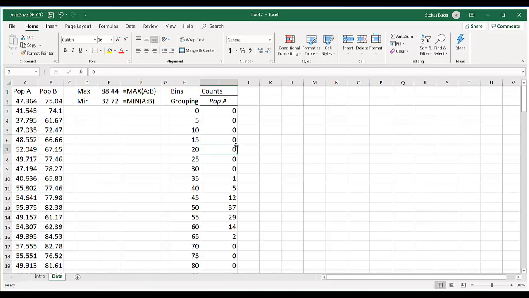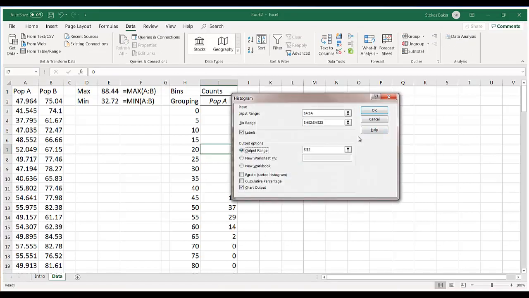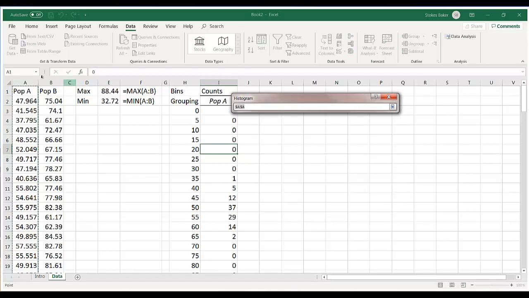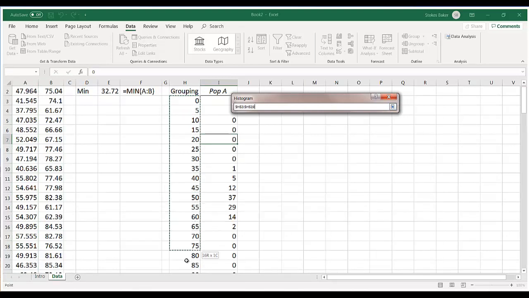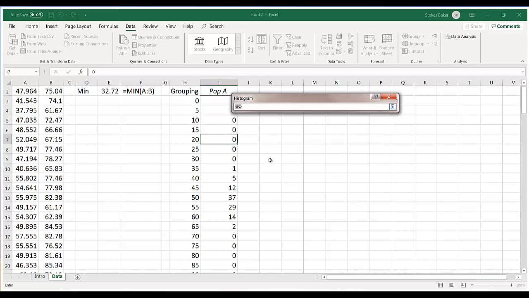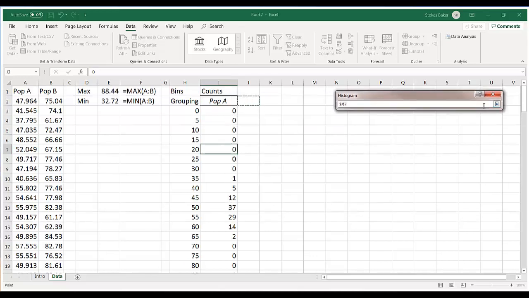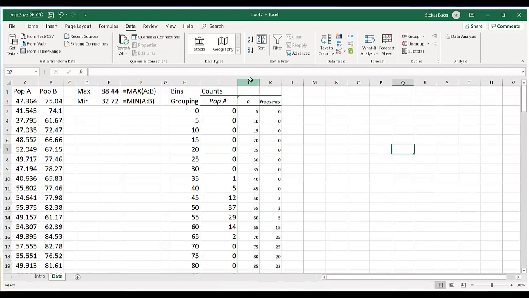Okay, we're going to do the same analysis with population B: Data, Data Analysis, Histogram. So for the input, instead of column A, we're going to do column B. We're still going to use the same values for our bins or groupings. Then we'll put the output next to population A. This time we are not going to do the chart output, but I'm keeping the labels tagged.